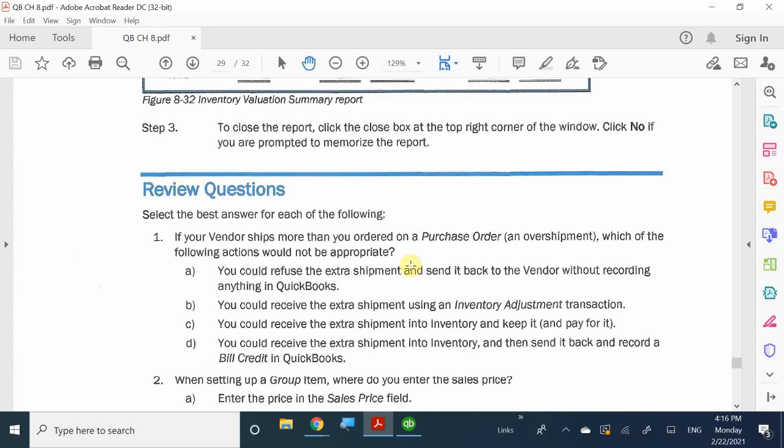Okay, let's go ahead and do the review questions and call it a day. So, chapter number 8 here. Question number 1. If your vendor ships more than what you've ordered on the purchase orders form, in this case, an overshipment, which of the following actions should not be appropriate? Here is a should-not-be-appropriate question. It's negative. I hate questions like that. Me too.